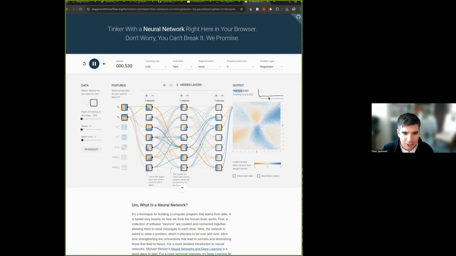Test loss and training loss are up here. You can see that they diverge. You're overfitting a little bit, so the training loss keeps going down, but the test loss is still going up. And you can adjust the amount of noise and the batch size to see how this affects the optimization.